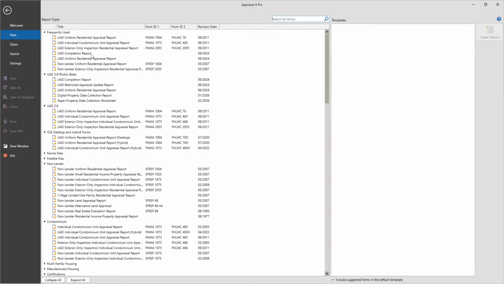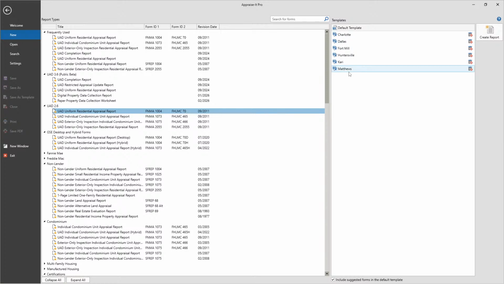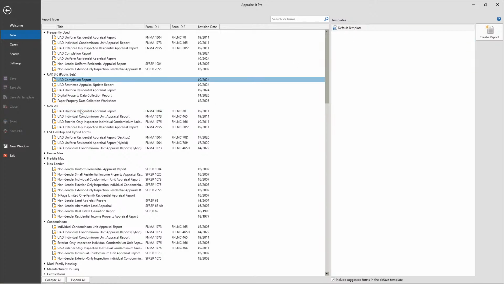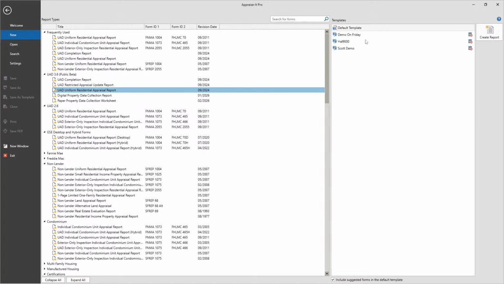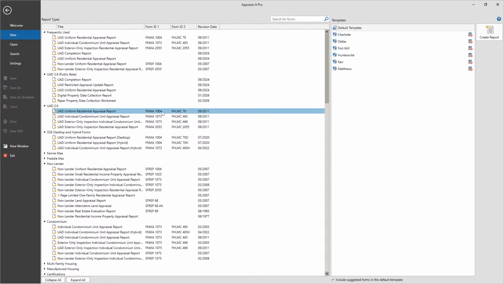And the way a template works is if I come down here to UAD 2.6 and I select the 1004, here are all the templates that I have. If I come to the UAD 3.6 for the URAR, you can see I have some templates here as well. So if I come back over here, the way these work is I can single click here and then I can double click one of the templates and it'll open up. Now, creating a template is super easy. Just open up the default template, which would be this one right here, or you can double click here to open up the default template.